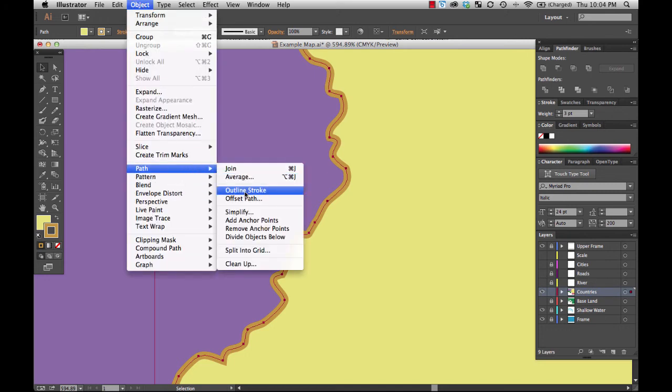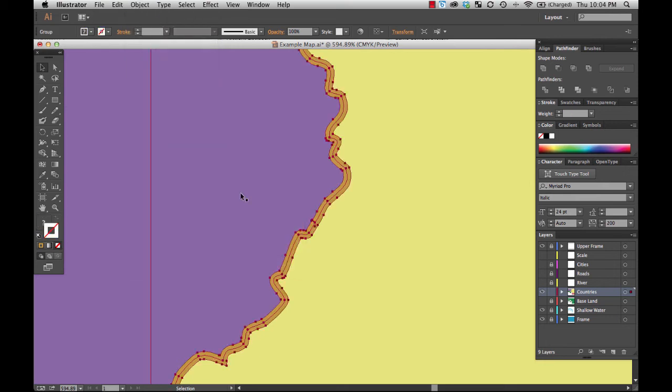Path, Outline Stroke. Because that stroke has a thickness, now Adobe Illustrator does not understand that as a yellow polygon with an orange line around it. It understands this all as polygons. And I believe it's all grouped together. So I'm going to ungroup, yes it is.